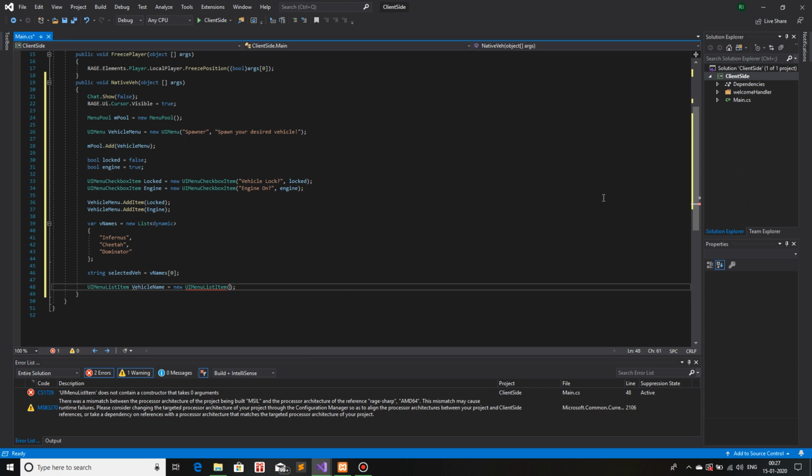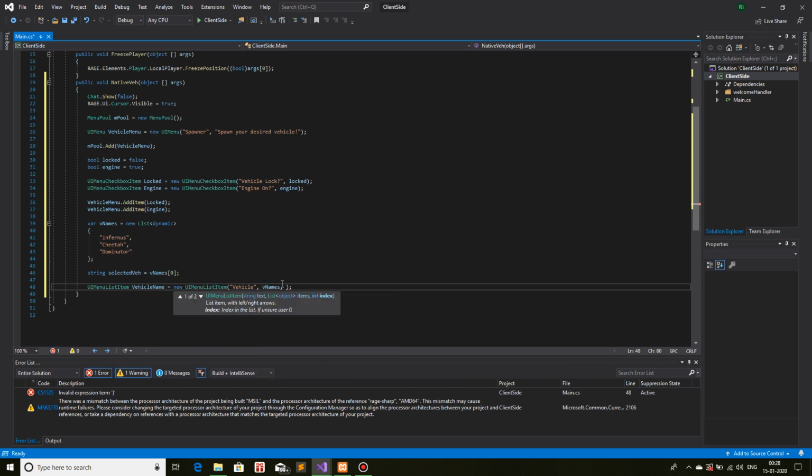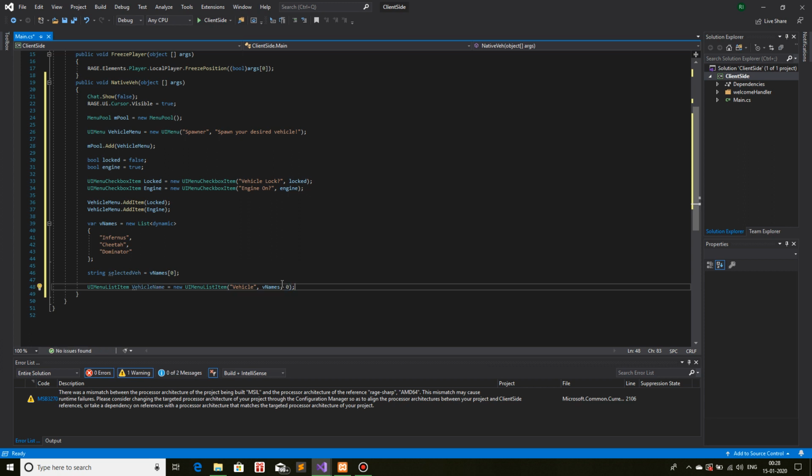And for this one, first is the title. So we will name this as vehicle. The second one is the object name of the list. So in this case, the object list is vnames. Lastly, from where should the index start from? By default, I'll give it at 0. So it'll start from Infernus, and then the player can choose with either left arrow or right arrow.